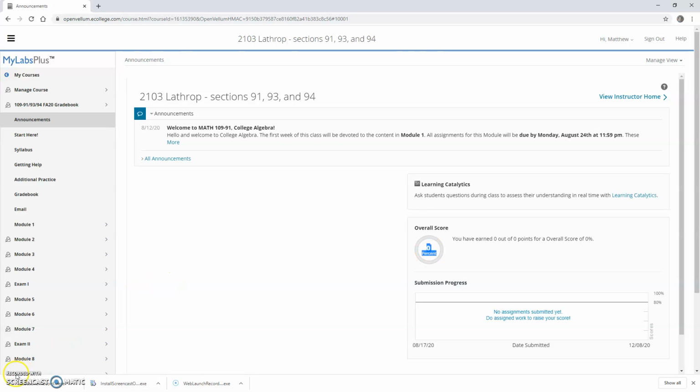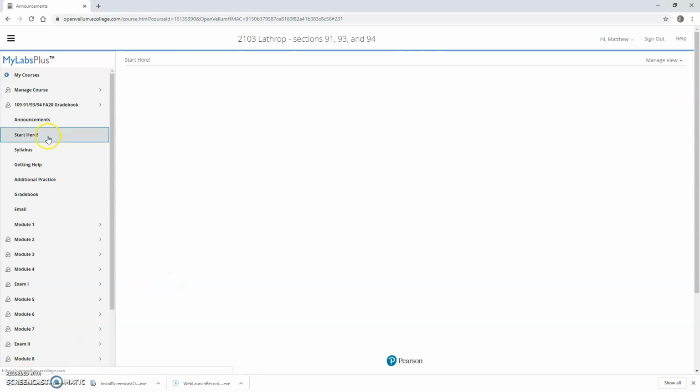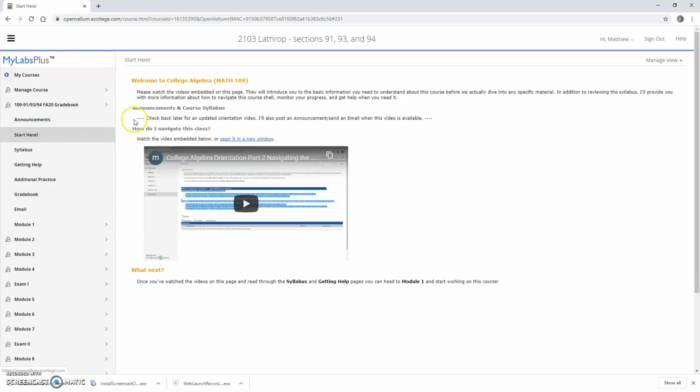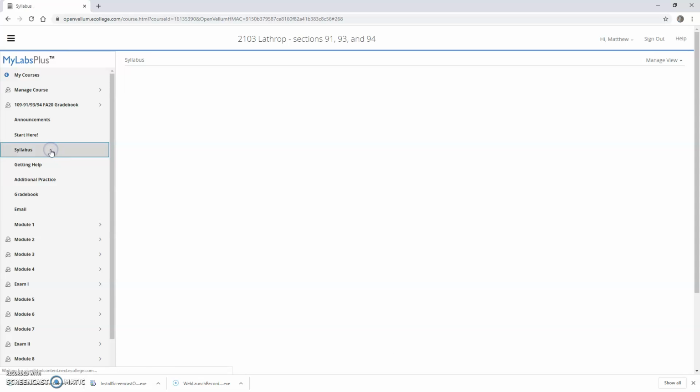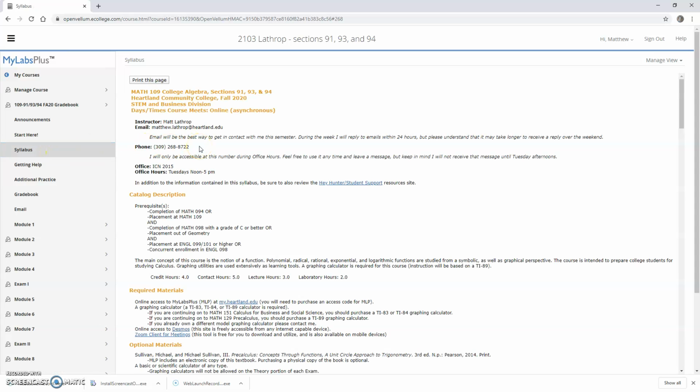Using the tabs over on the left, the next thing we see is the Start Here tab, which is where you found this video, though right now I just have some placeholder text there. After you finish this video, you'll want to watch this next video on how to navigate the course. Then read through the information on the syllabus, getting help page, and additional practice before diving into Module 1, which will include our first week of assignments. What I want to do in this video primarily is focus on highlighting some of the information in the syllabus. We won't cover all of the information, so I'd encourage you to come back and read through this more carefully.